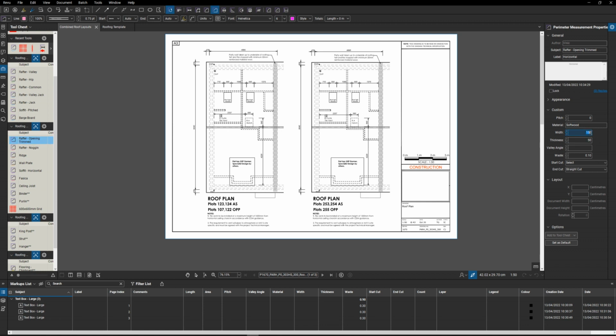I did have 150, that was to be 175 to match the rafters. Noggins will be the same. Ridge is 9 by 1, 225 by 25. Wall plates 100 by 50 or 4 by 2 in imperial. So that's all of those.